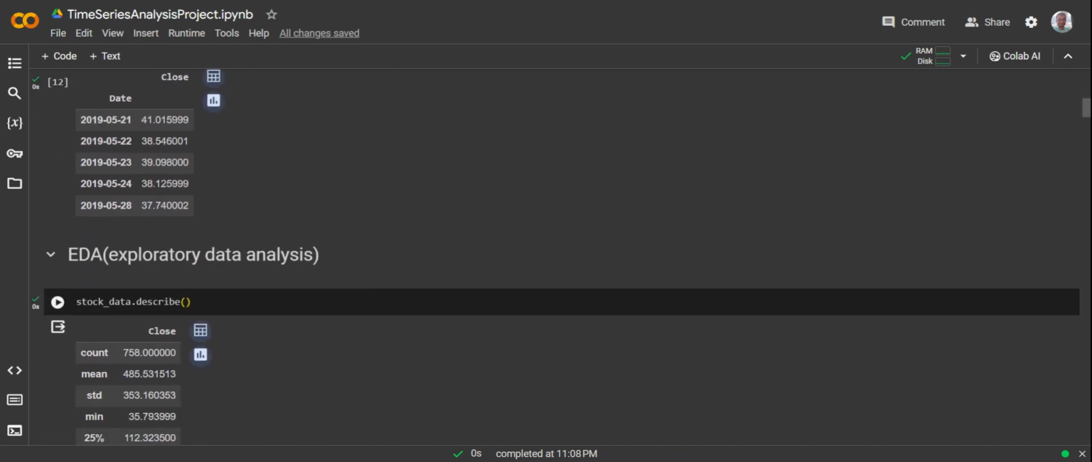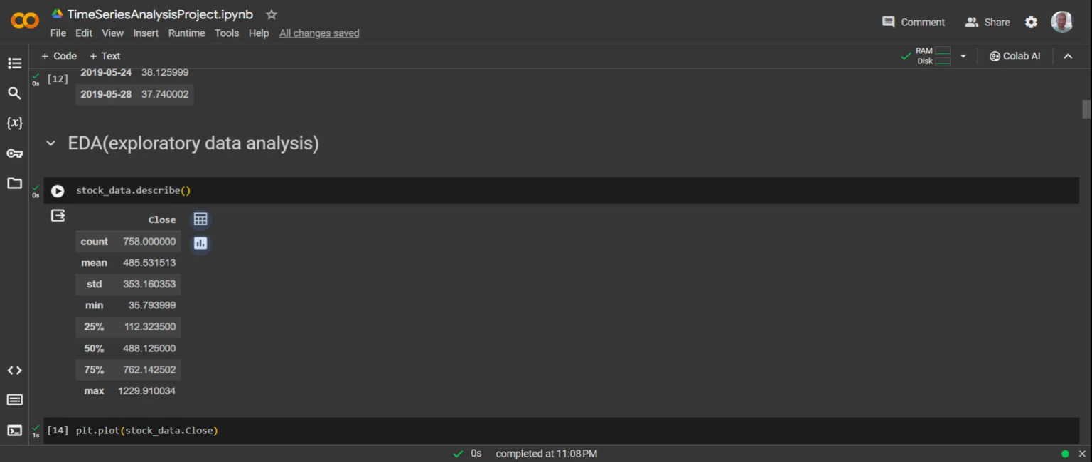Now we are doing the exploratory data analysis. In the exploratory data analysis, we will compute the summary statistics, that is the mean, median, mode, and standard deviation, to get an overview of the data. We will visualize the time series data. We will plot the time series, the rolling mean, and the rolling standard deviation. We will decompose the time series data, check for trend, seasonality, and noise, and plot the decomposed components to get a better understanding of the time series data.